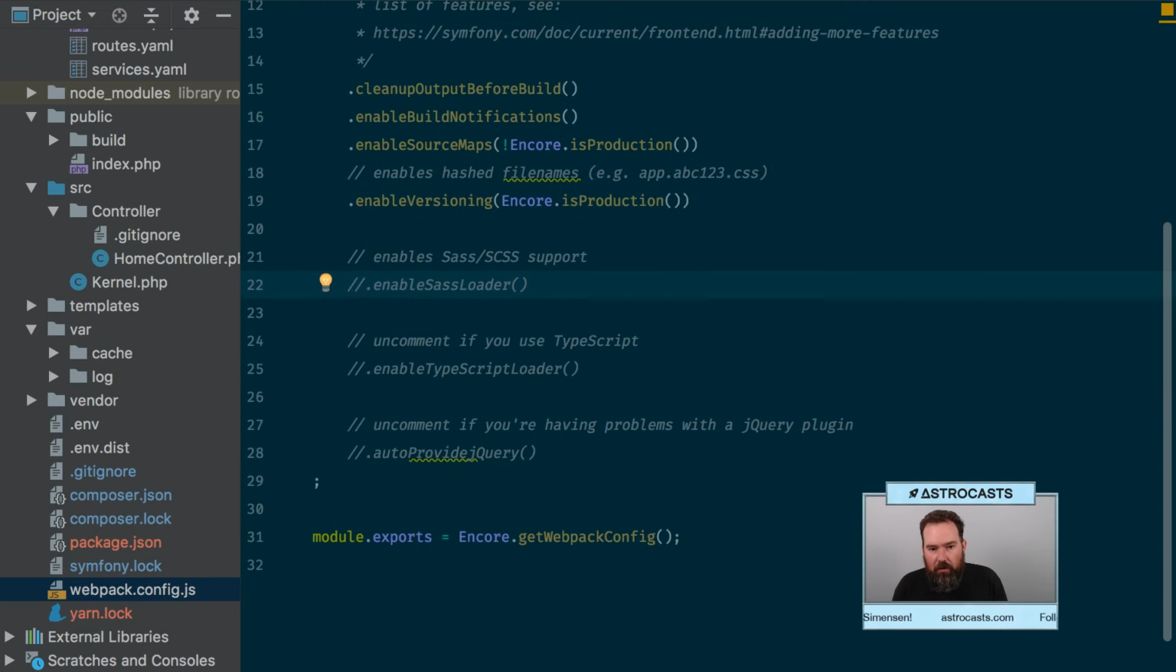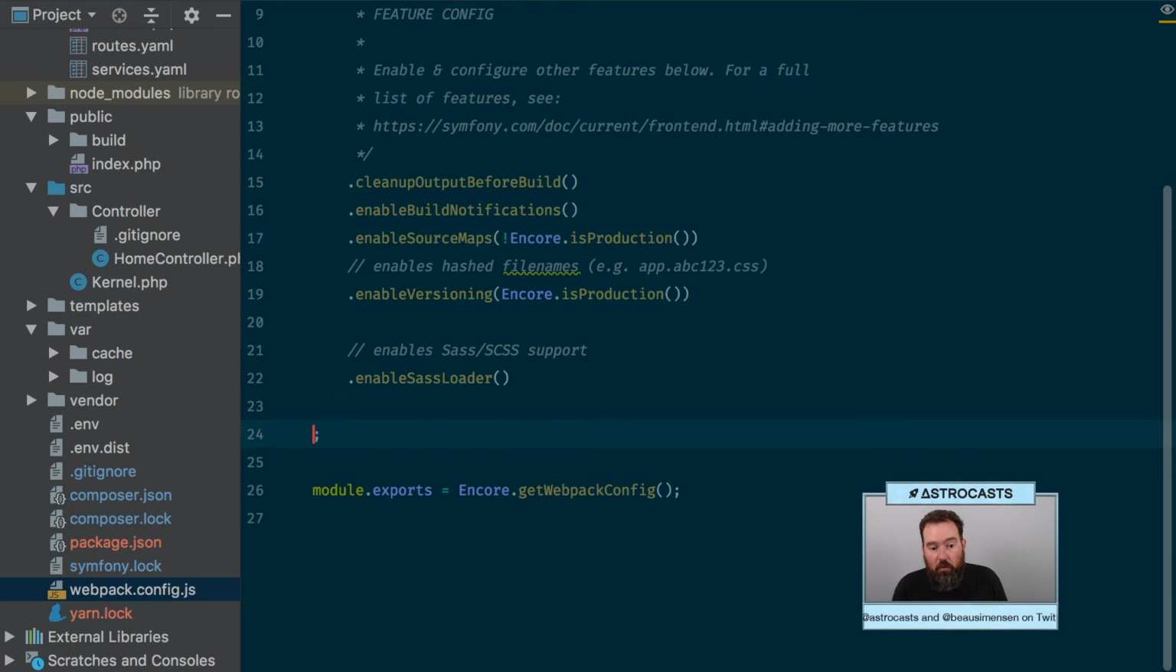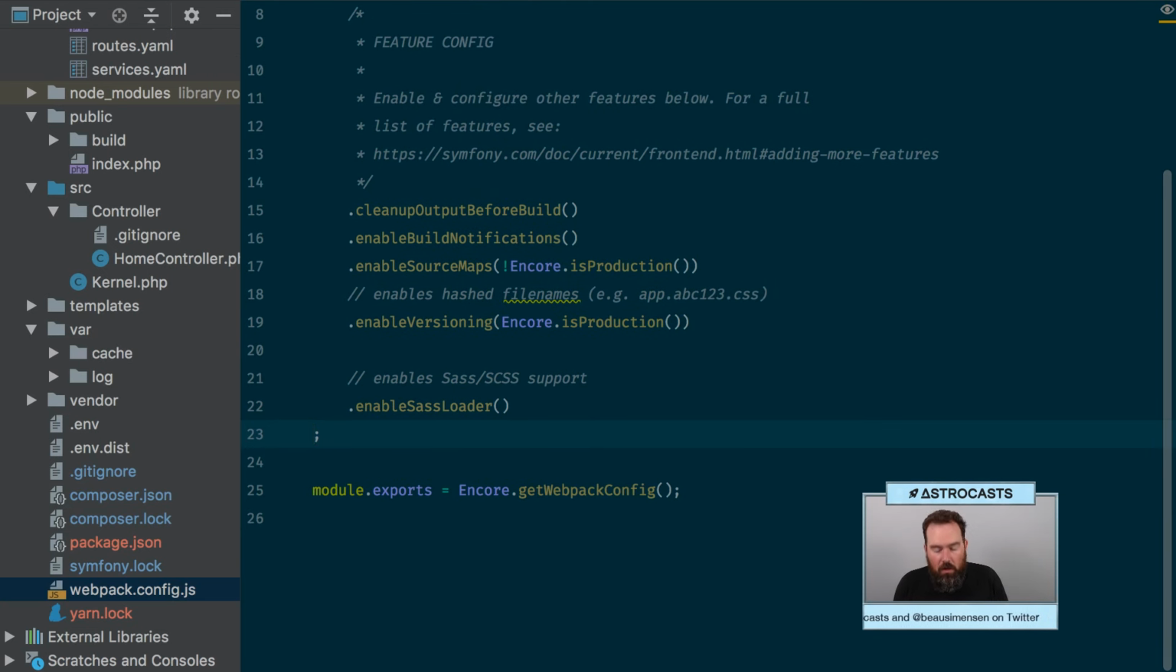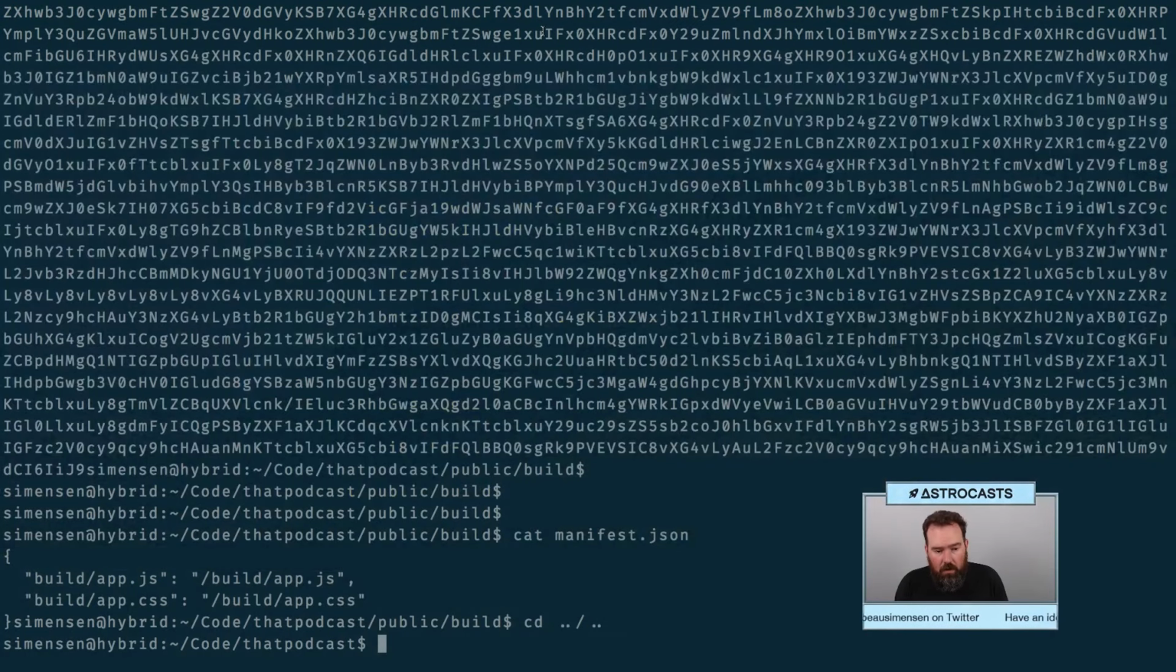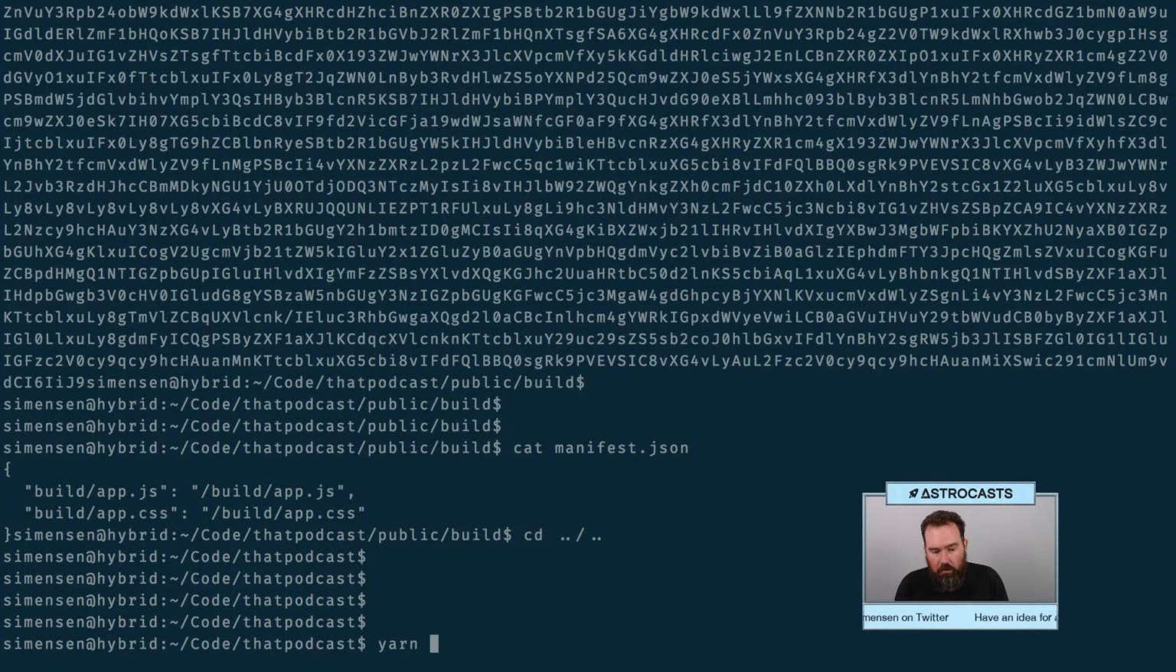So this is the part where things get a little interesting. I'm going to enable the Sass loader. And this is going to be fine for our application at first, but as soon as we add Tailwind, things are going to go a little wonky. I'm going to uncomment these, or remove these rather, and head back to here and run yarn make dev. Oh, yarn run dev.